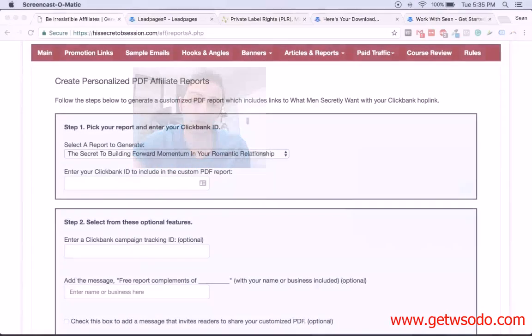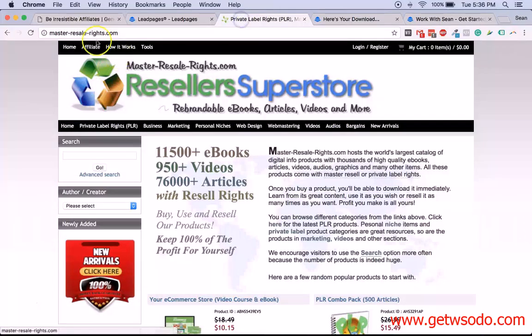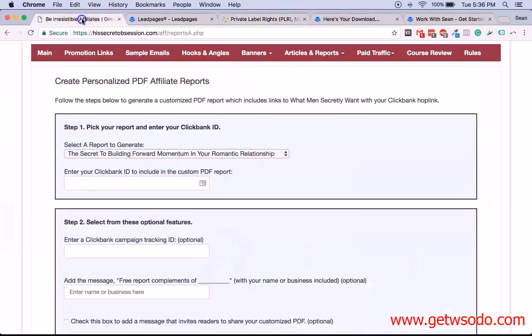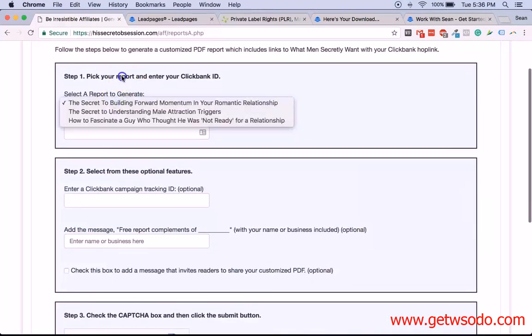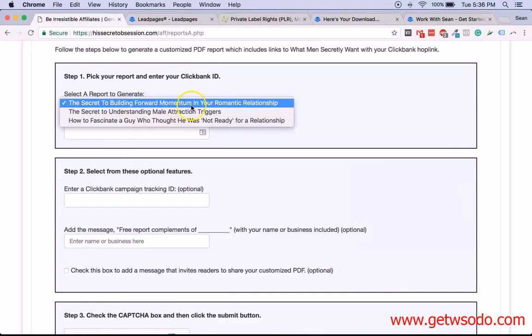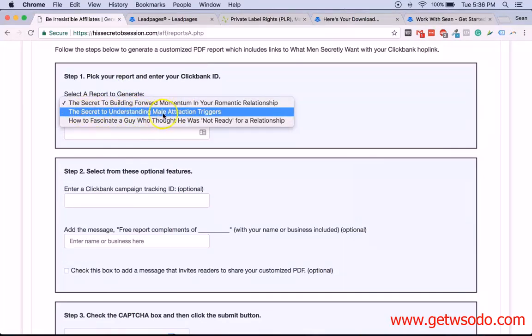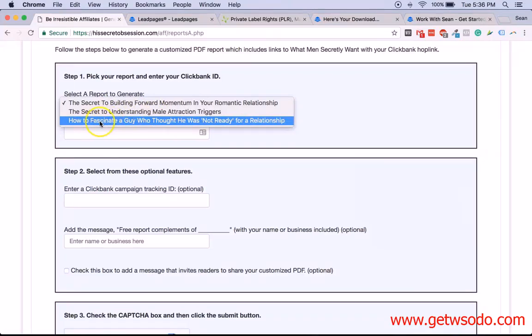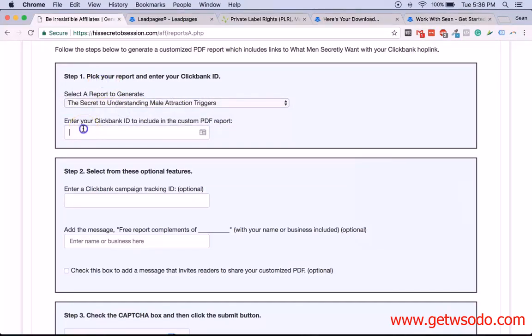Now if you want to go that way, you can use this website, Master Resell Rights. Let me explain what you do. I'm going to create a couple of different pre-sale pages. Based on what we got, we have a good PDF report. So let me get this one, the secret to understand man attraction triggers. Okay, so let's get this one.